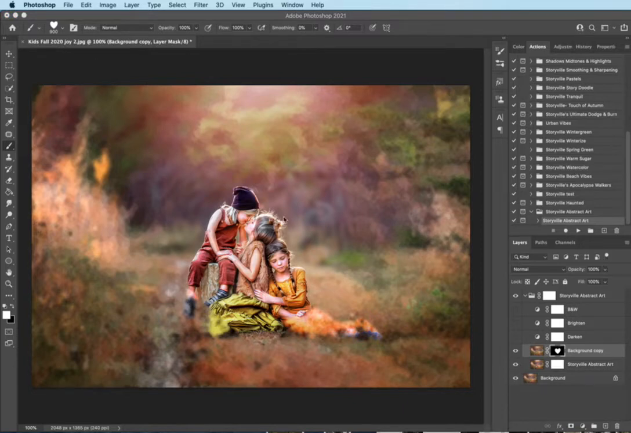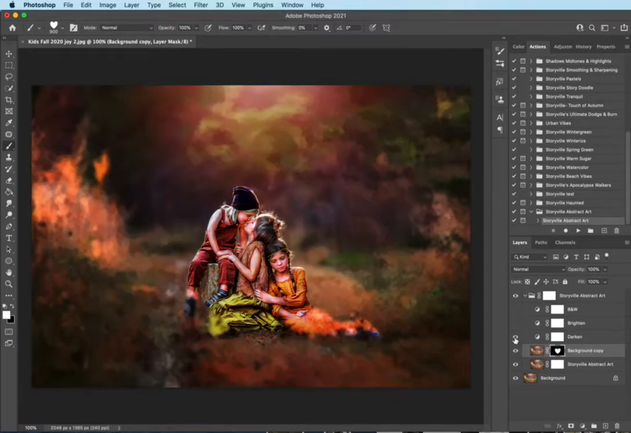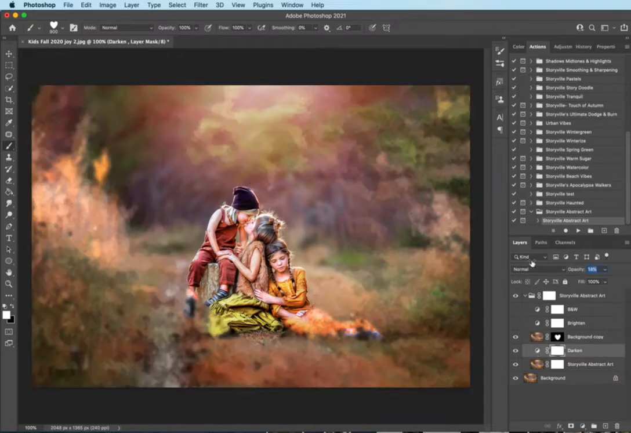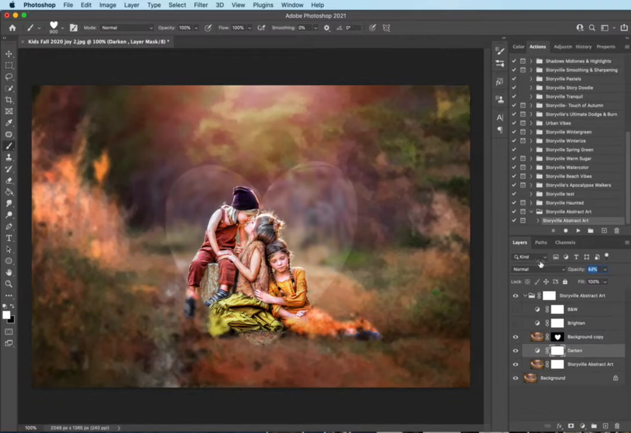Now, as you can see, the heart isn't super noticeable here, but I have these three other layers that are really cool too. I have them turned off right now, but I'm going to turn on the darken. And as you can see, that darkened the whole image. But if I just want the abstract layer darkened, I'm going to pull this background layer copy up and boom. How great is that? They really pop there. You can also play with the opacity to make it just a little bit darkened, however you like it.